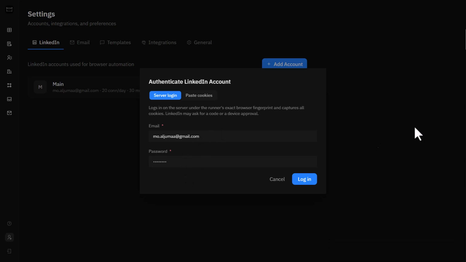You need then to provide your password in here. So I will be providing my password. I click login, and now it will be starting to log in.